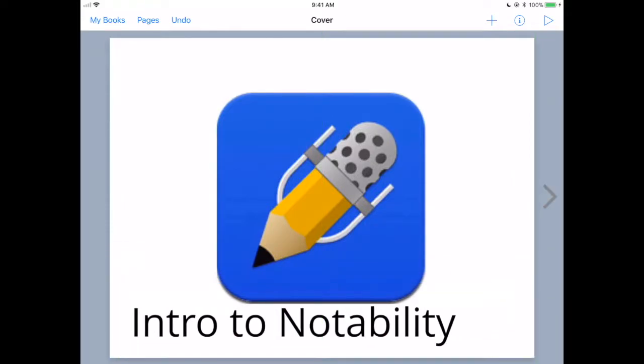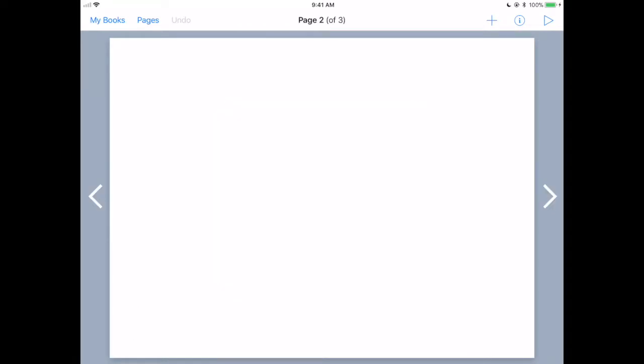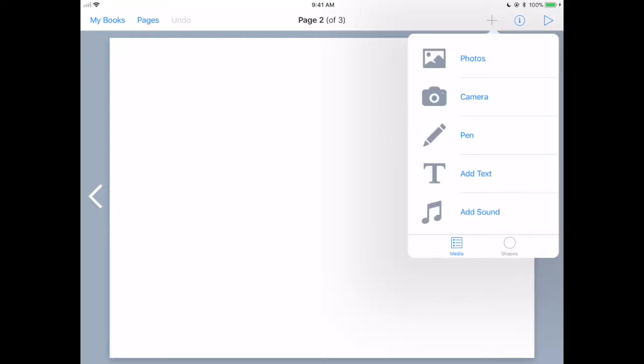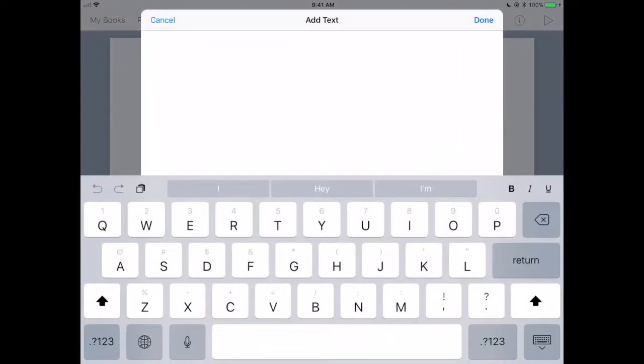Now I want to go to a second page. I'm going to hit the arrow, right? To show you again, there's that arrow on the right-hand side. I'm just going to tap it, and here's a new page. And you can add your text, and you can do all kinds of things.